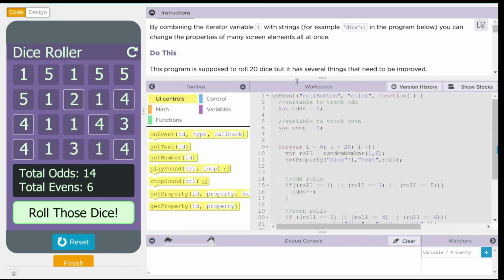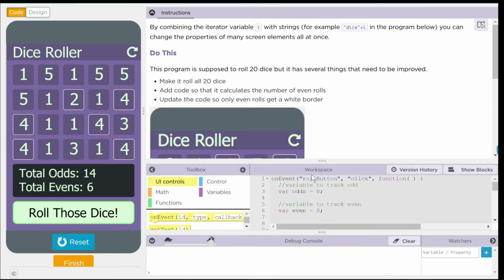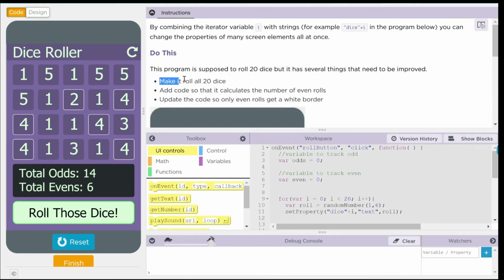Looking back, I think that's everything we had to do for this. We roll 20 times, we calculate the number of evens, and the code marks whatever an even roll was. I think that's everything code.org wanted.